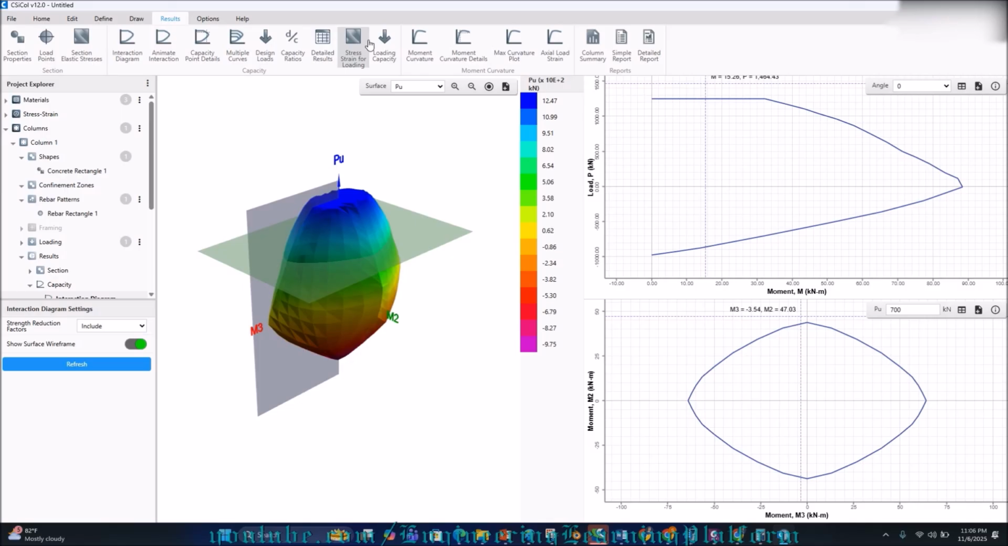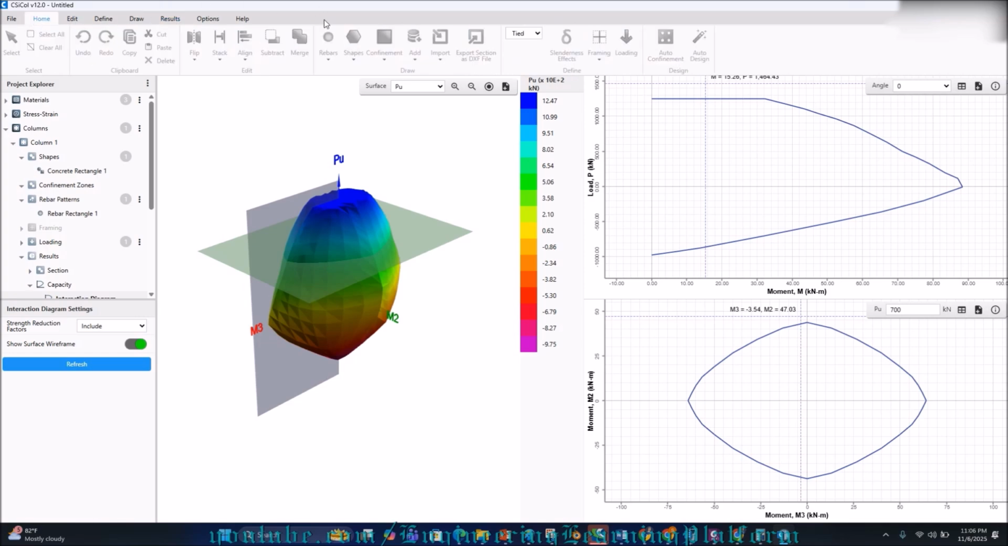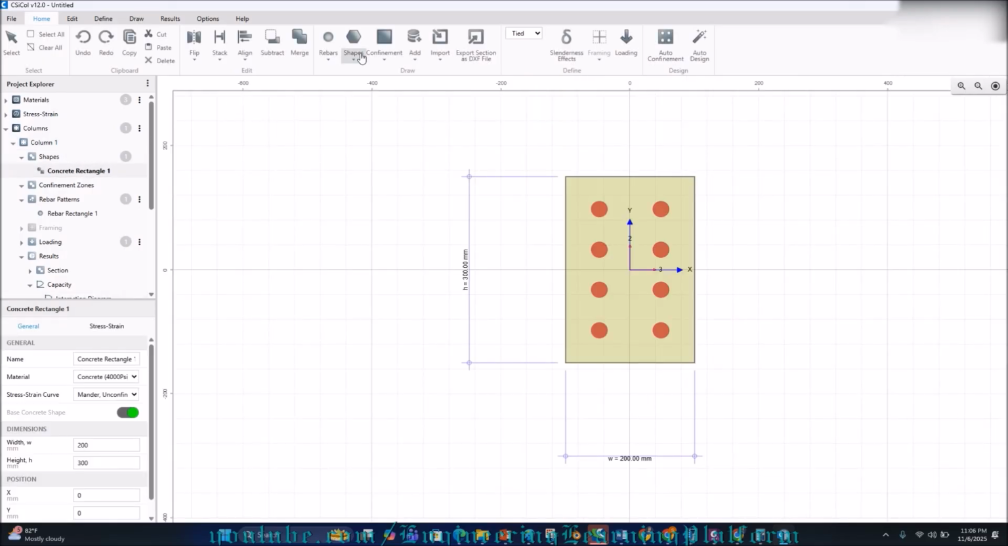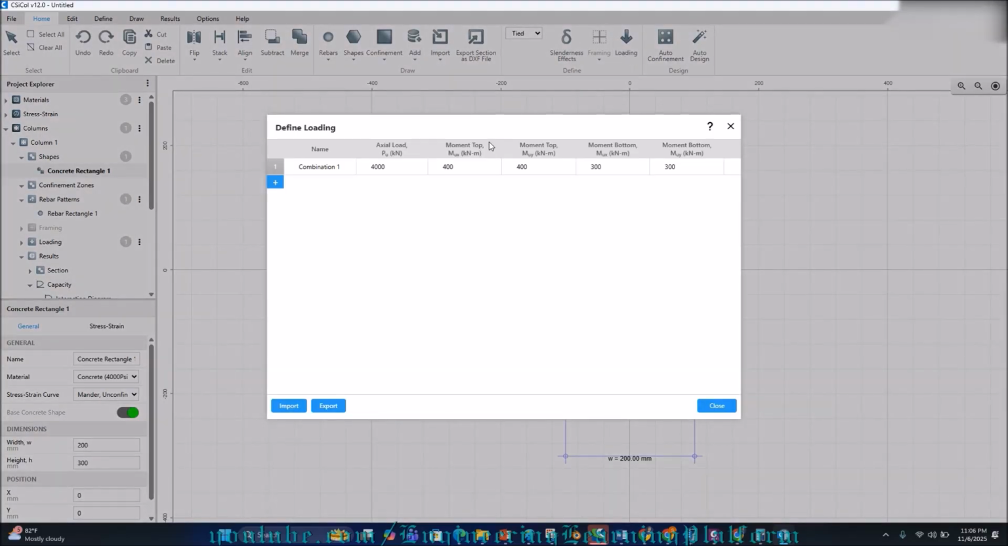Now I will be showing you the functionality of auto design, that is, how CSI-COL performs auto design. For running this auto design command, you need to define your loading. First, I will put such a loading for which your column should fail, and I will show you how auto design shows that the column is failing.